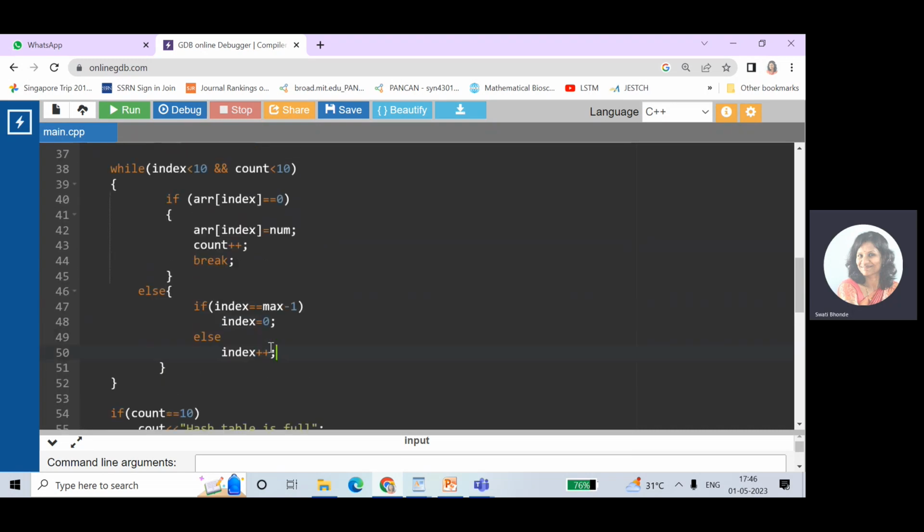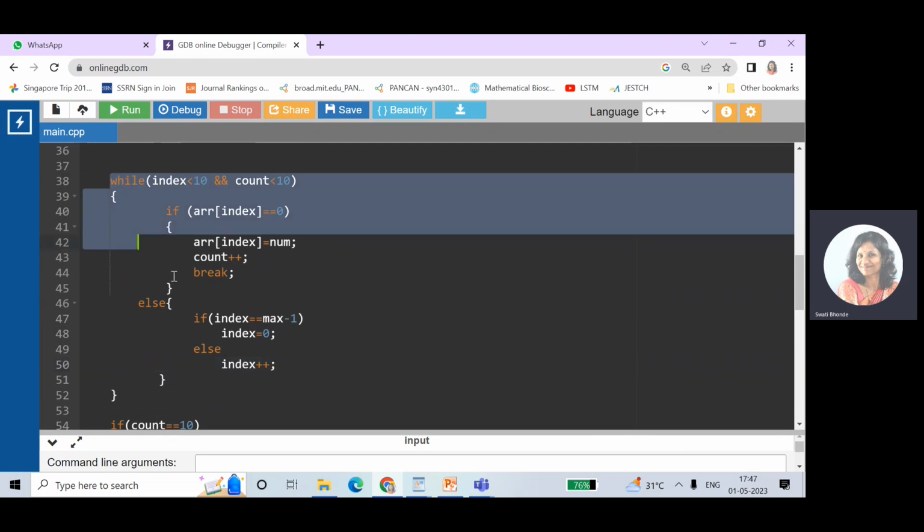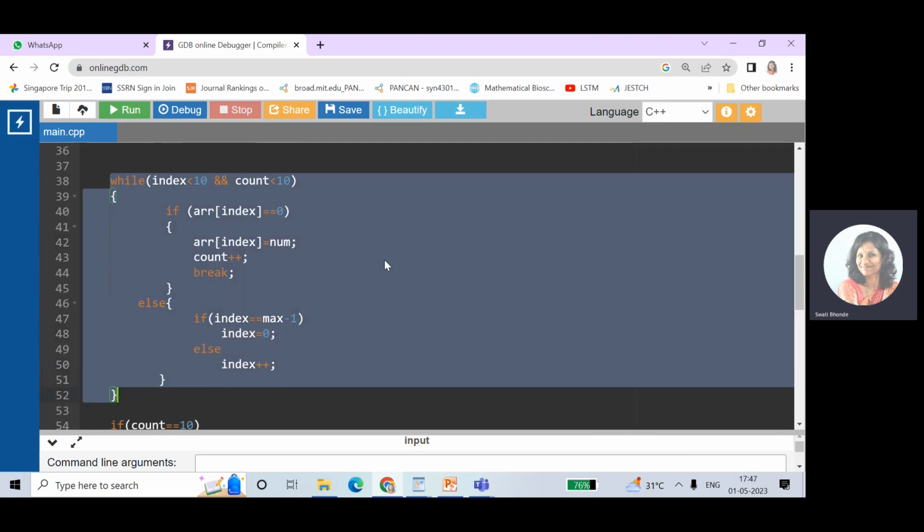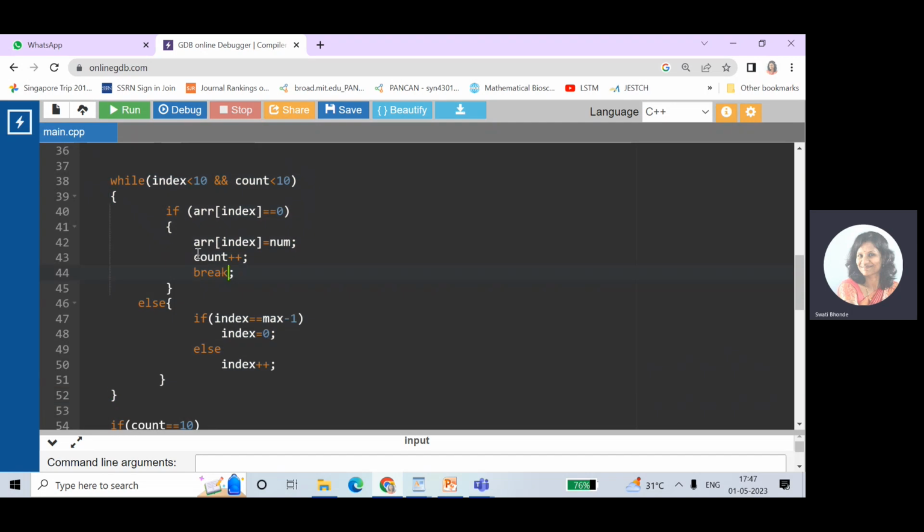Now, after inserting the numbers, you know what the capacity of the hash table is here. Capacity of hash table is 10. We have already discussed that the count variable is initialized to 0, and every time I insert an element in the hash table, the value of the count variable is incremented by 1. So when I am inserting numbers in a hash table, I have to look for these two conditions: while index is less than 10 and count is less than 10.